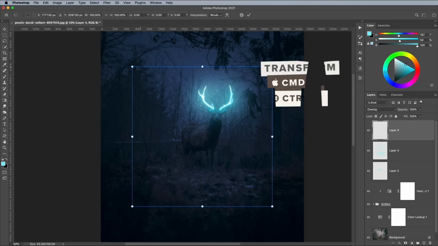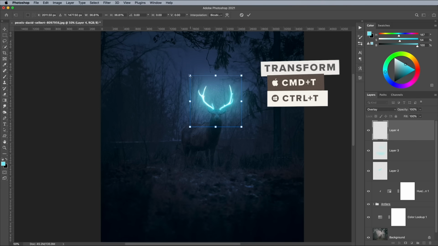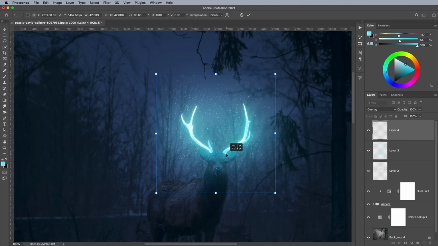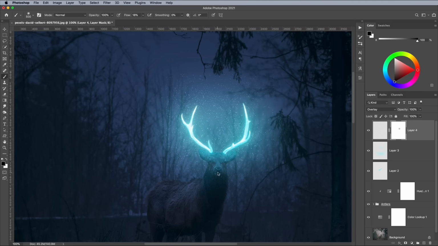Use the Command and T shortcut for transform to scale and reposition the grain texture over the antlers to add a glowing particle effect. Add a layer mask, then use the soft brush to erase any unwanted particles that might be obscuring the head and to help fade out the edges.